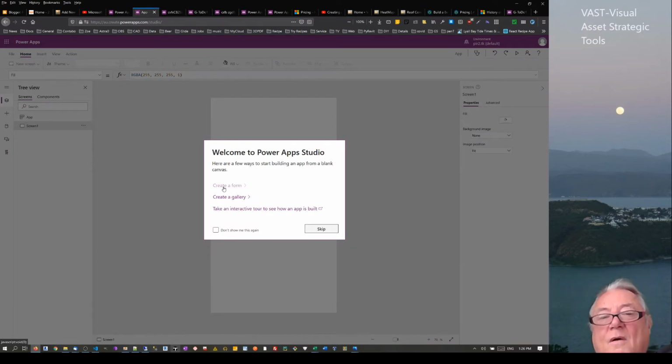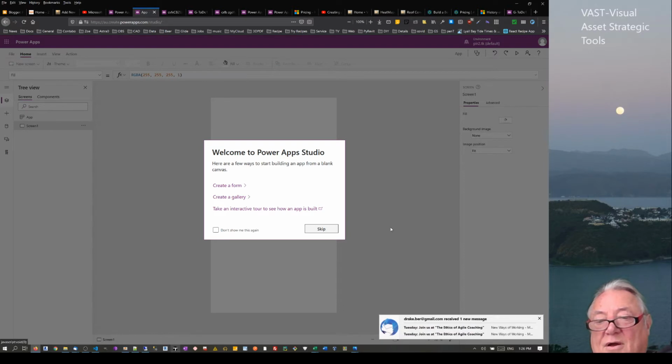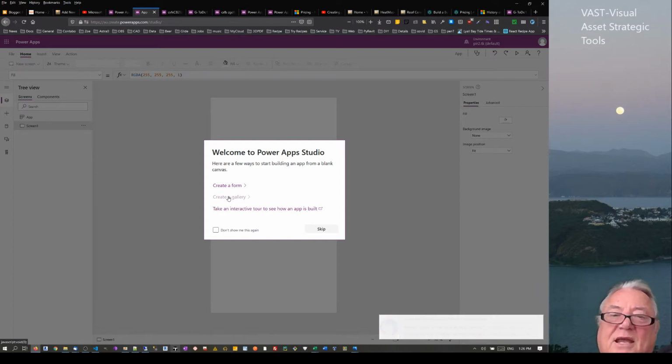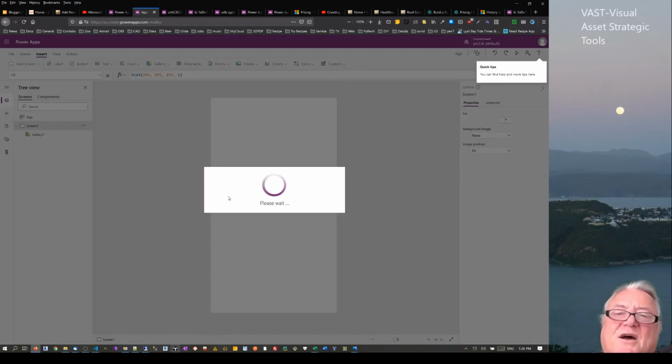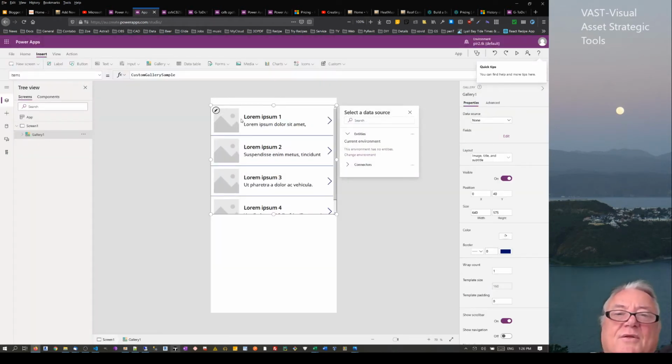Now, first of all, we can create a form for logging in or something like that. We can create a gallery, which is what we're going to do, or we can take an interactive tool just to see how an app is built, which is quite handy. But at this point in time, I'm just going to grab a gallery because that's all I did. Now, I'm not interested at this point in time in actually building an app from scratch. All I really look at is how you deploy the thing. So on this one here, it comes through and it's just dropped this. So this is really a list of things coming through.